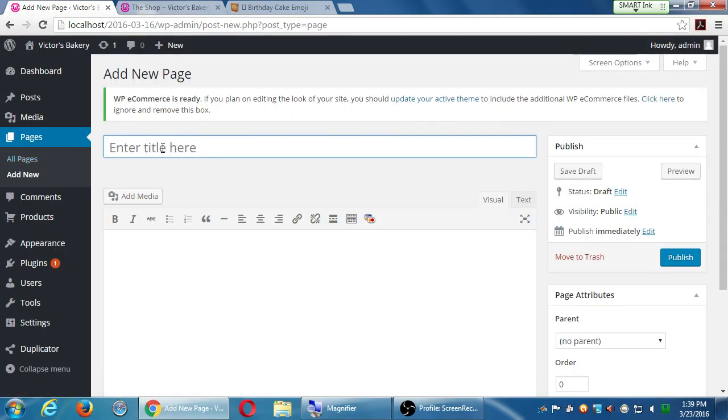And at the top here, this is going to be the name. Remember, this is the name of the menu item, the name of the permalink, and what appears on screen. So we're going to do here cakes. I'm going to type cakes. All my cakes will appear here. The permalink then says cakes. That's good. Cakes will appear on screen, and when we add it to the menu, it'll say cakes in the menu. We can, of course, change this whenever we want.